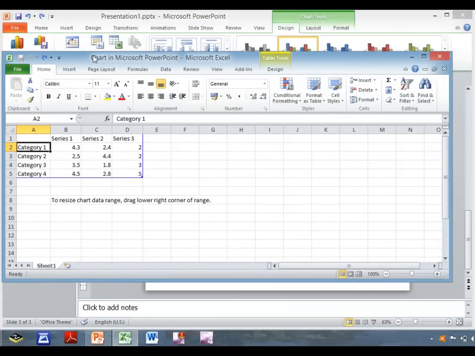An Excel file will open and you can type here. Suppose I will type 2015, then 2016, 2017, 2018 years, and boys, girls, total.